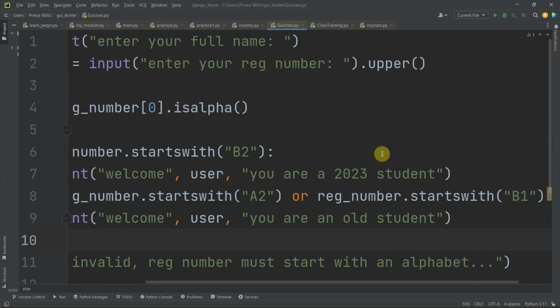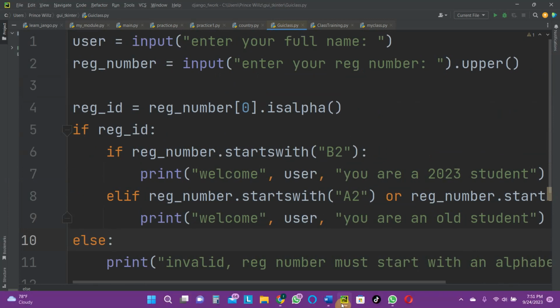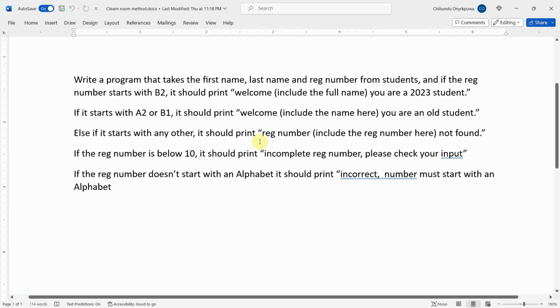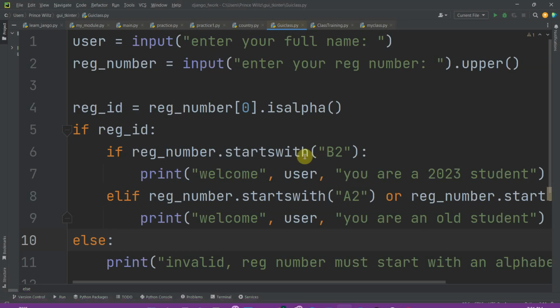First, remember the question says the reg number must be 10 digits. You can see here it says if the reg number is below 10, it should print incomplete reg number. Please check your inputs. The reg number must be 10 digits. Now to do that, our code is working perfectly. We need to check if the user input is 10 digits, not above nor below.